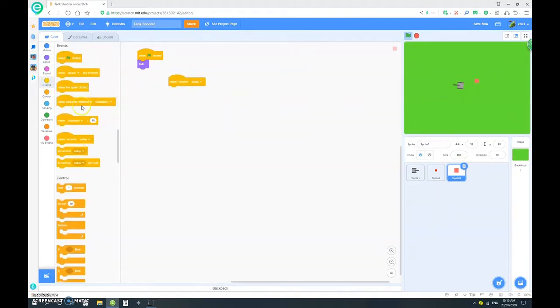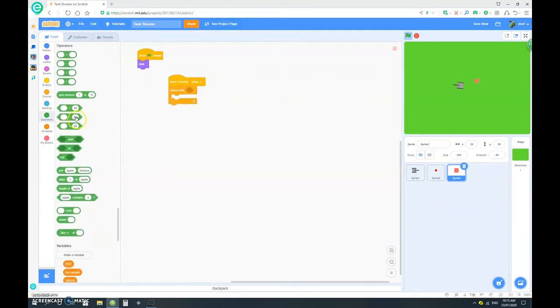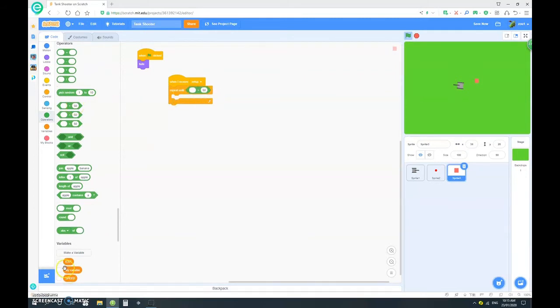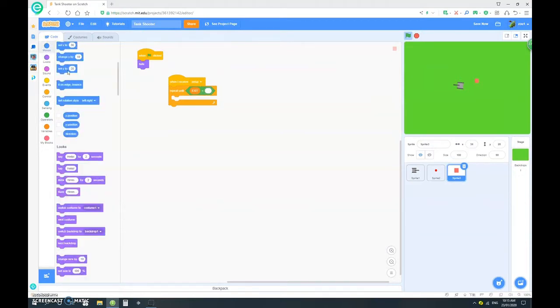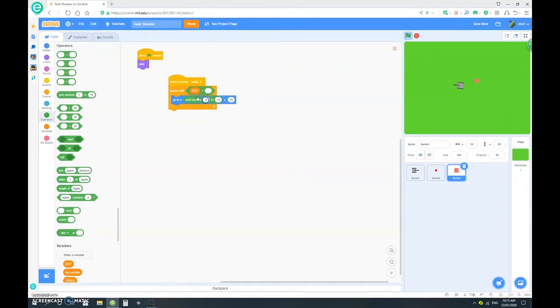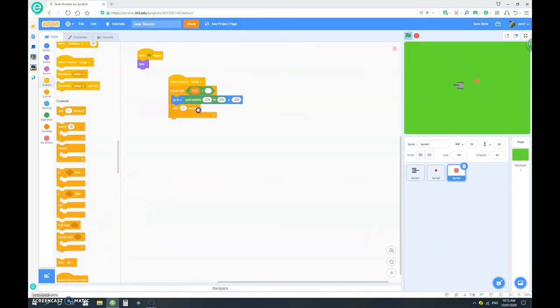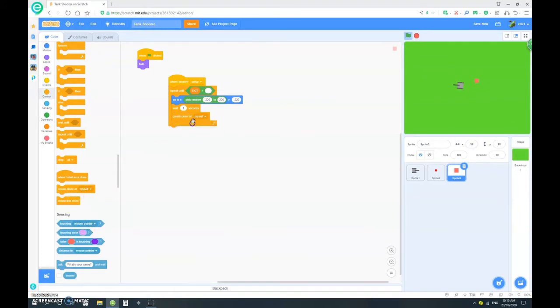When I receive setup, repeat until exit is bigger than nothing. Go to X, pick random -220 to 220, Y -220. Wait 1 second, create clone of myself. Change that to 2 seconds actually.